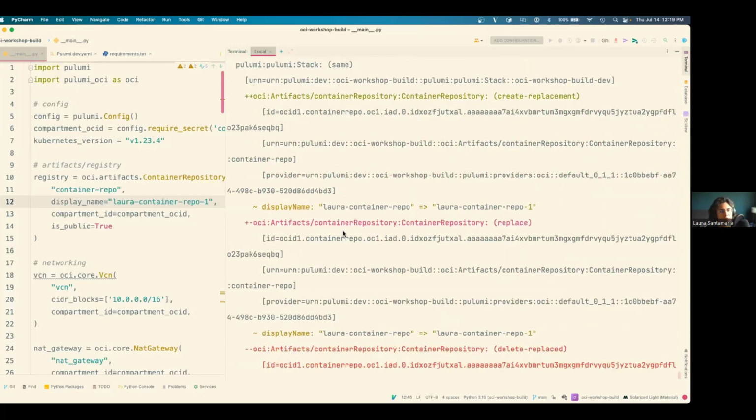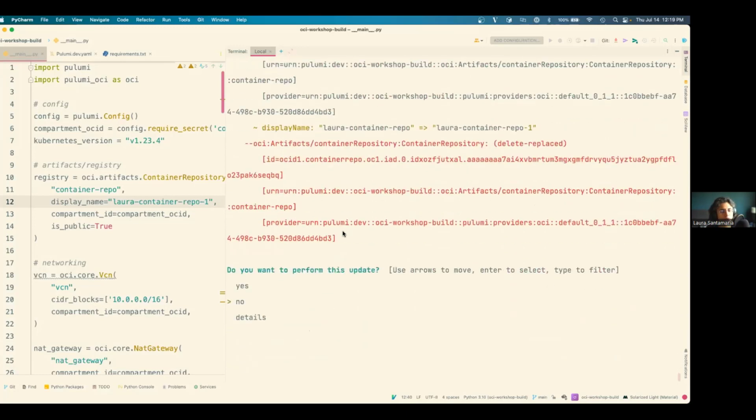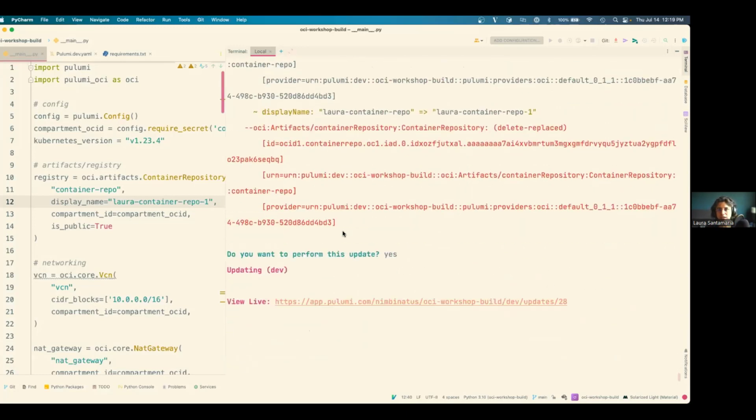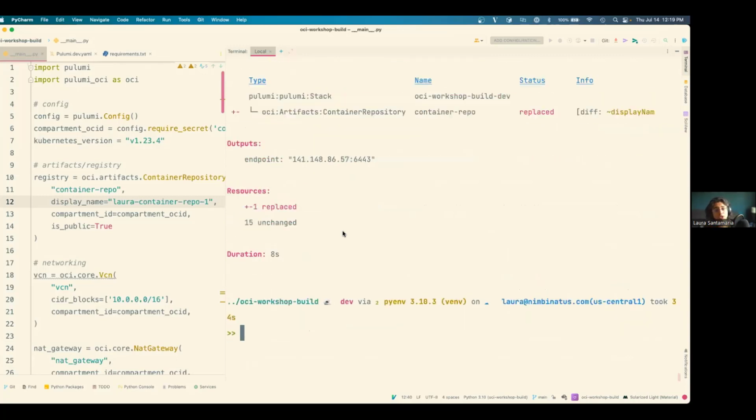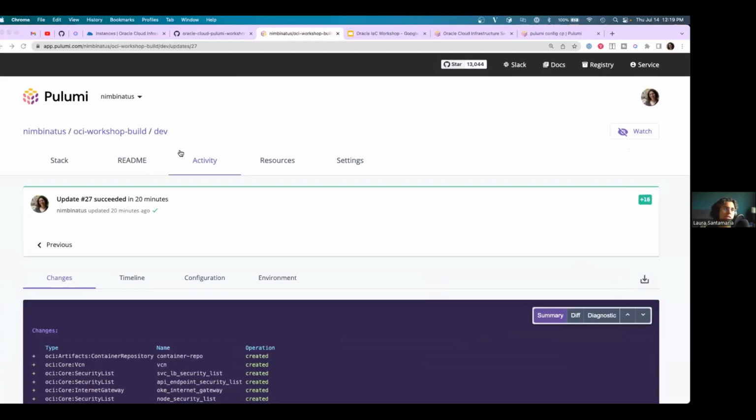But see? Pretty cool diff right there. So if I just run yes and run up, it should just change the actual container repository information. And it should be a very much faster build. Done. And there we have it. So that's just to give you a quick idea that the only thing that actually happens is only replacing the things that you need to see.